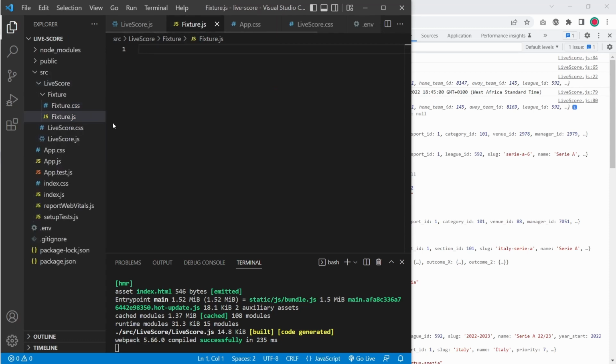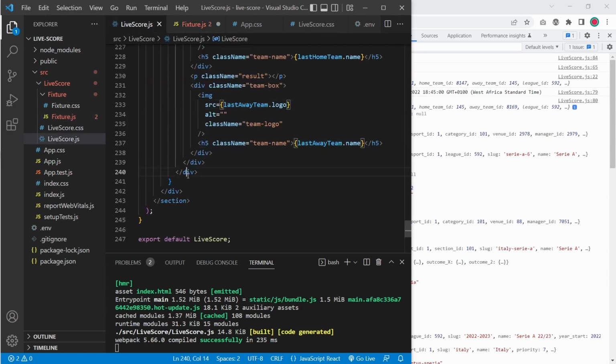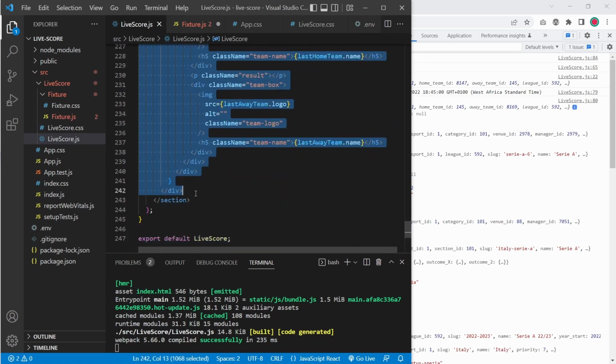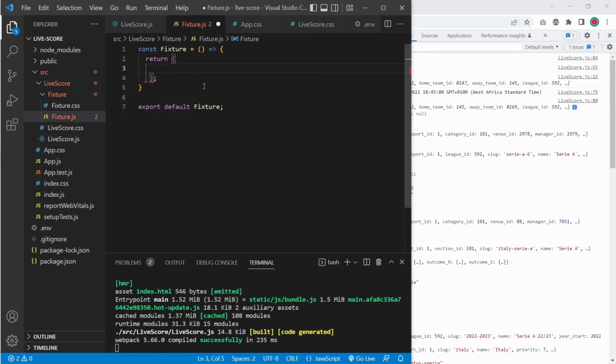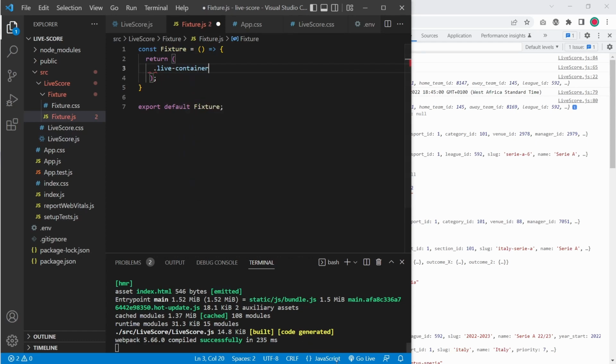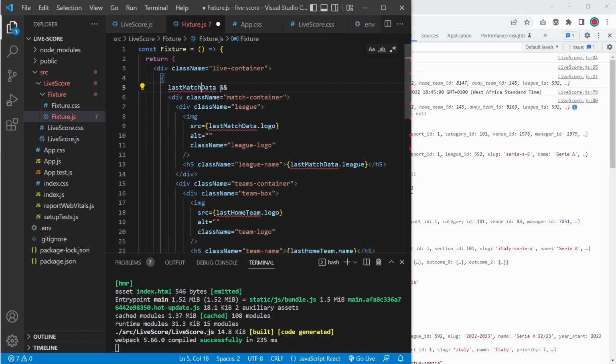So as always, I'm gonna have a functional component. And then here, I'm just gonna copy and paste one of these components. So we are going to take this one and let's just create a live container. Alright, just change this to React. And then inside it, I'm gonna paste all of this stuff. So this is gonna be simply match data this time.